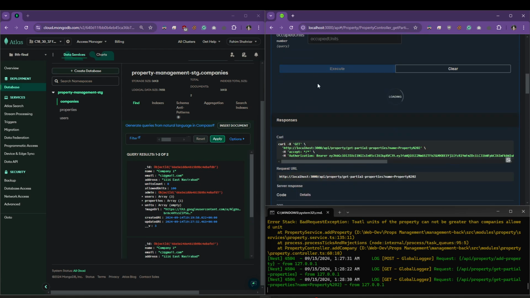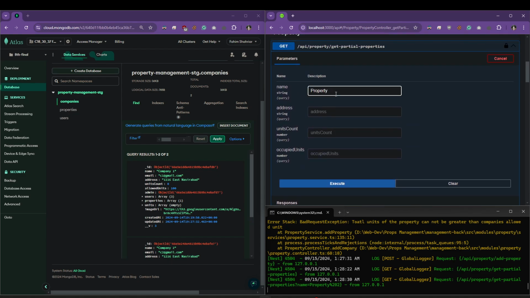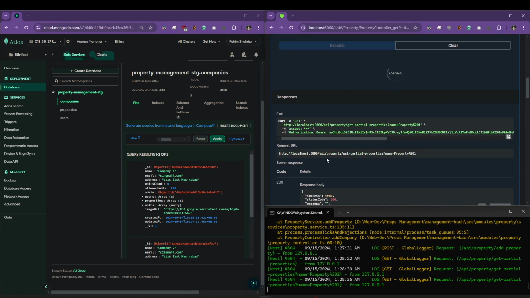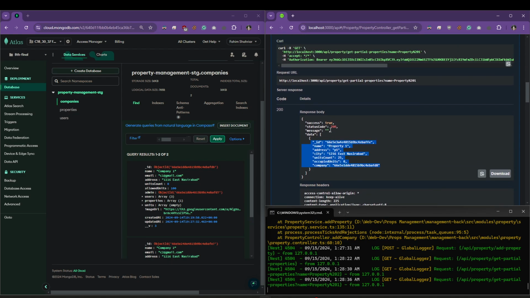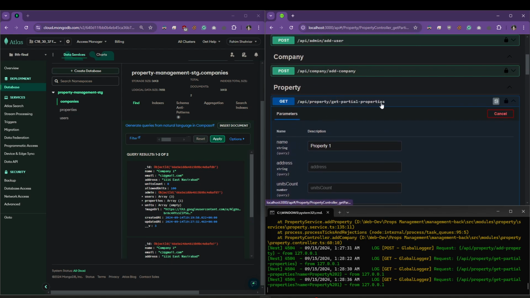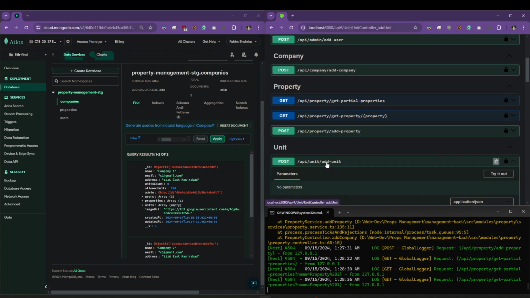So the request didn't work as it's expecting something. So if I say property 1, it will work. You can see it was added, and property 1 we got. So basically that's the pagination that we are currently looking for. So that's how an admin can create properties, and also an admin can add units.